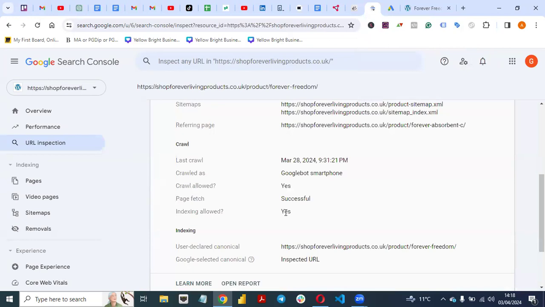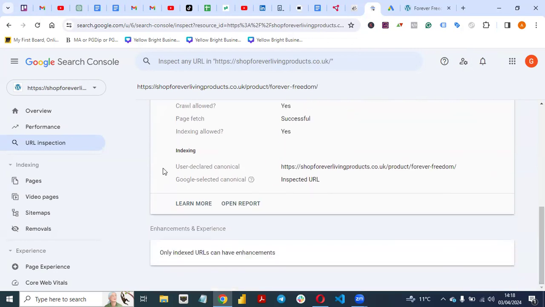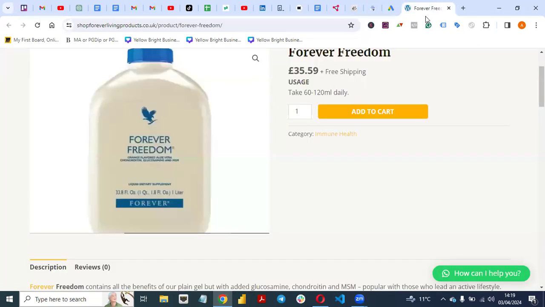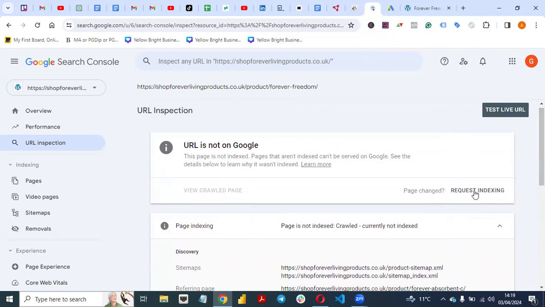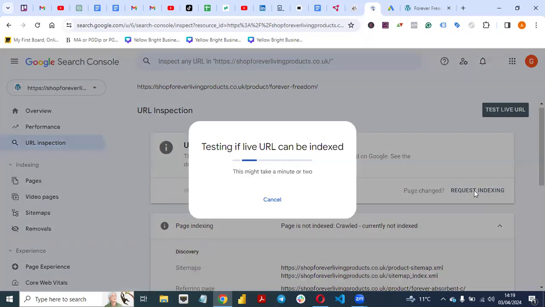That's just the meaning. And if you have a noindex tag on a page, talk to your developer to remove it, because a noindex tag means Google should not index it. Google should not put it in their database. You should be sure that your user-declared canonical tag is the same URL as that page. Then come to this place and click on Request Indexing. Tell Google to index it, that you want the page to be indexed.